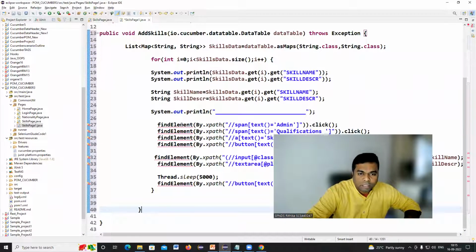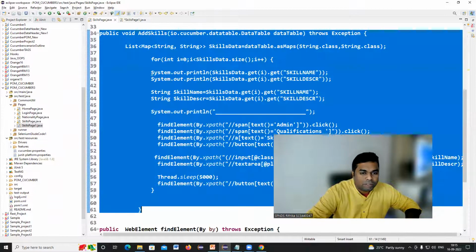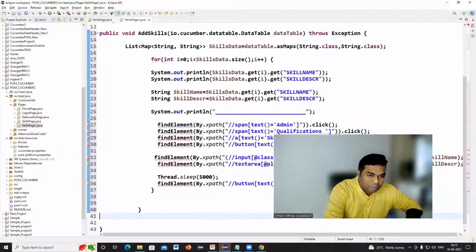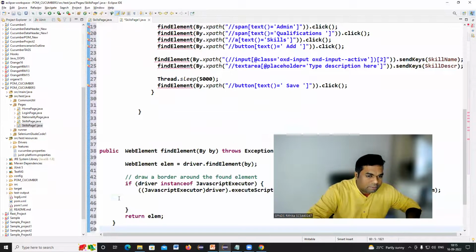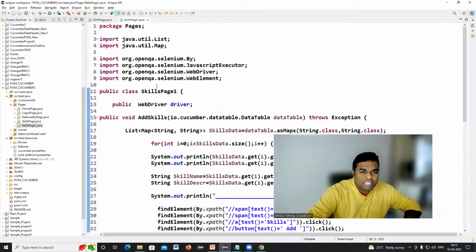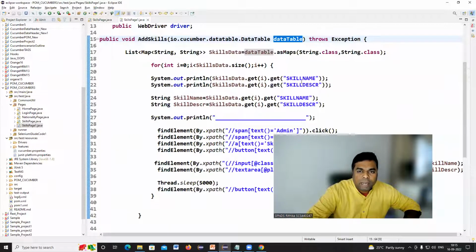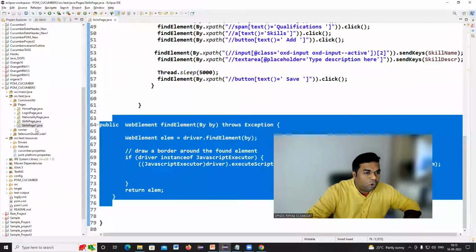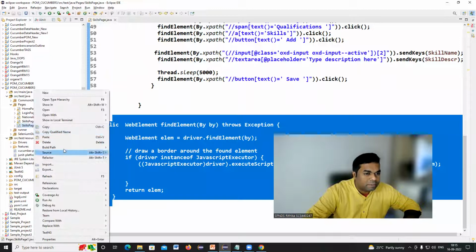Here is the highlight of web element border. In every Java class file, there is a highlight of web element. So just confirm. Here I have developed the add skills method, and I'm using a data table object, and here I'm getting the skill name and skill description. Like that, I have developed my skill space.java class file.